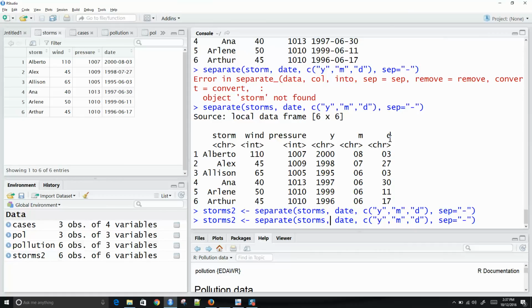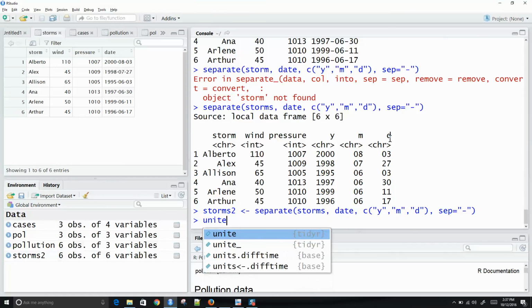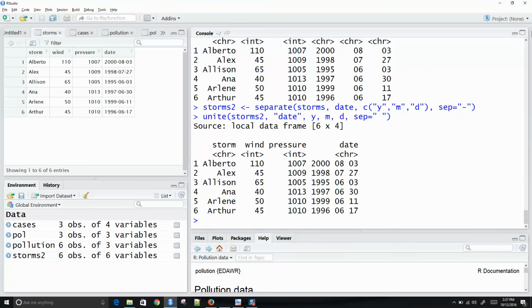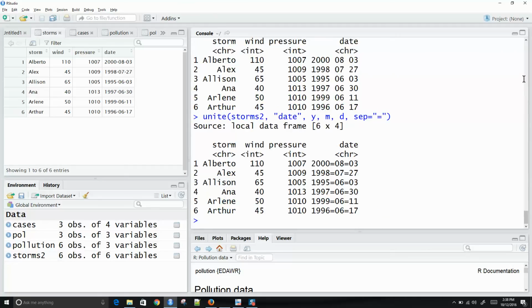Over here, we're going to say unite storms2. We're going to create a new column called date, and we're going to take columns Y, M, and D. And then for the separator, we can give it just a space, or we can give it equal signs. It's basically just gluing the things together. Or you can give it nothing and it just glues them together this way. All we're doing is taking different columns, and effectively running the paste command, pasting these column values together. And we're going to say, take whatever you've pasted together and make a new column. That's what unite does.